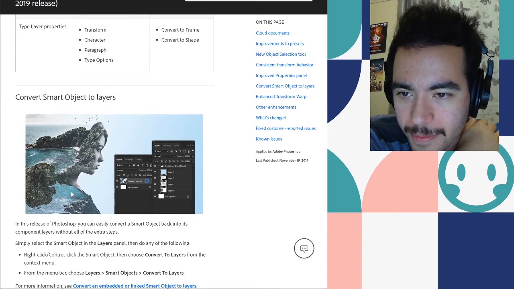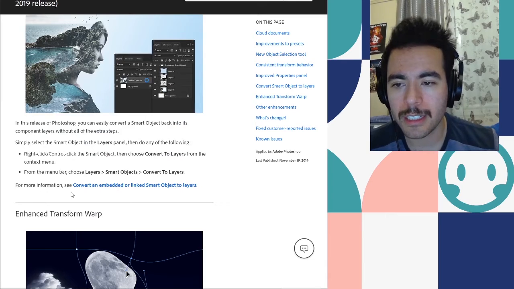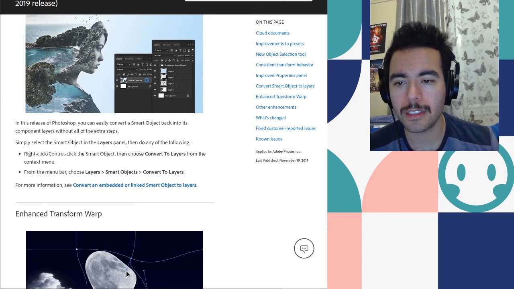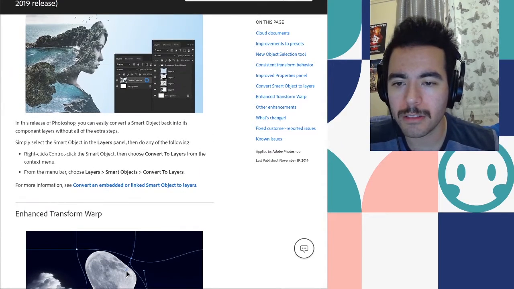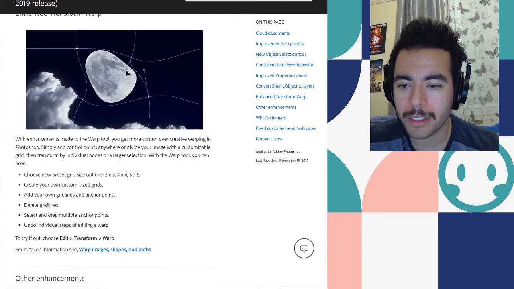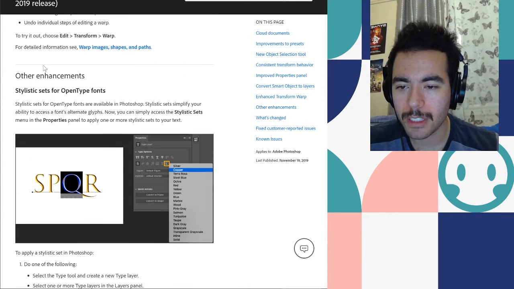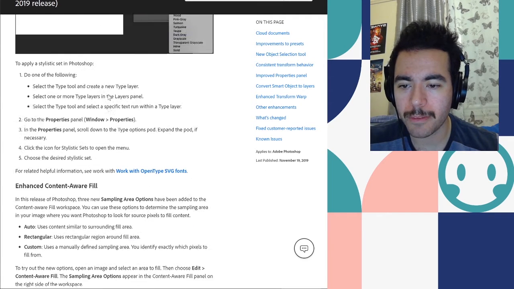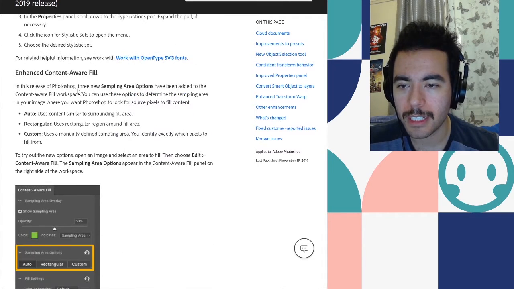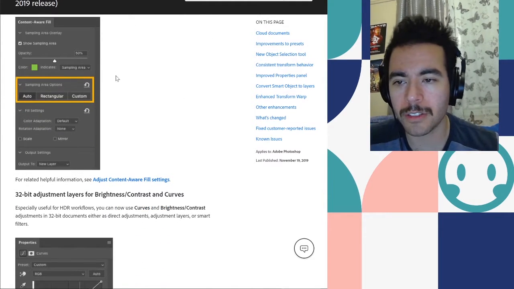Cool. Convert smart objects to layers. Cool, it's interesting. Enhanced transform warp. Cool. Stylistic sets for OpenType fonts. Enhanced content aware fill. Yeah, that stuff's good. That's always good.